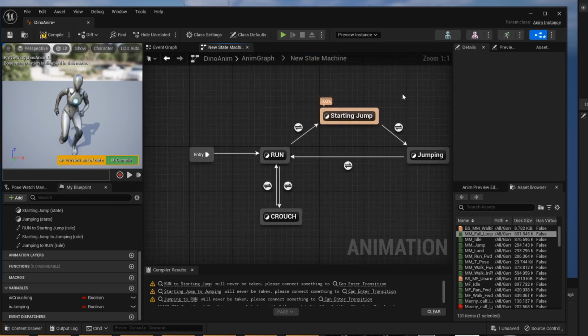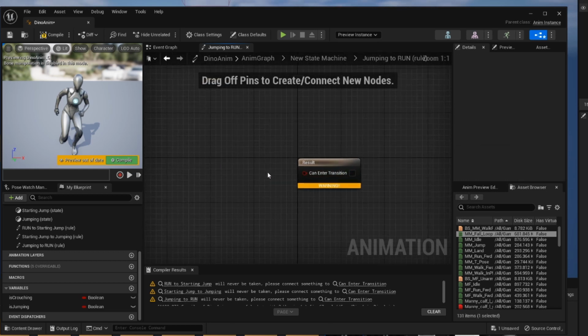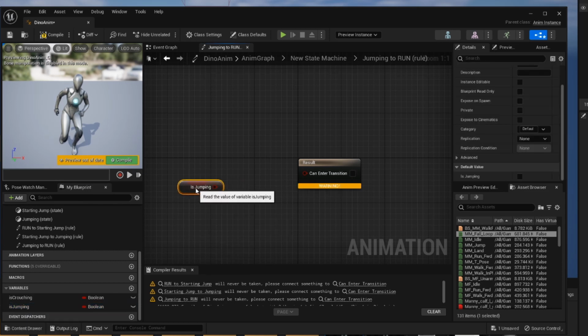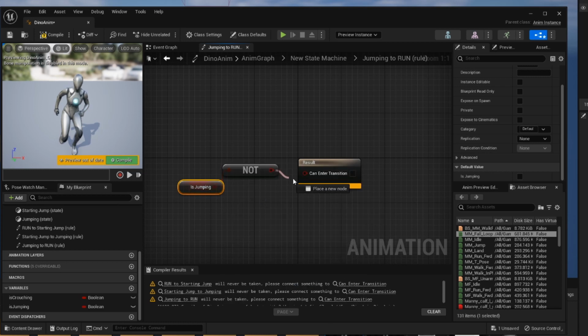That looks good there. Going back here, we're now going to set up the transition that happens from jumping over to run. And that, of course, is going to be the inverse of what we just did, which is if we're not jumping. So let's get our jumping variable and do like we did before: pull off, get the logical NOT Boolean, and then connect that so that if we are no longer jumping, we can enter the transition to go back to run.